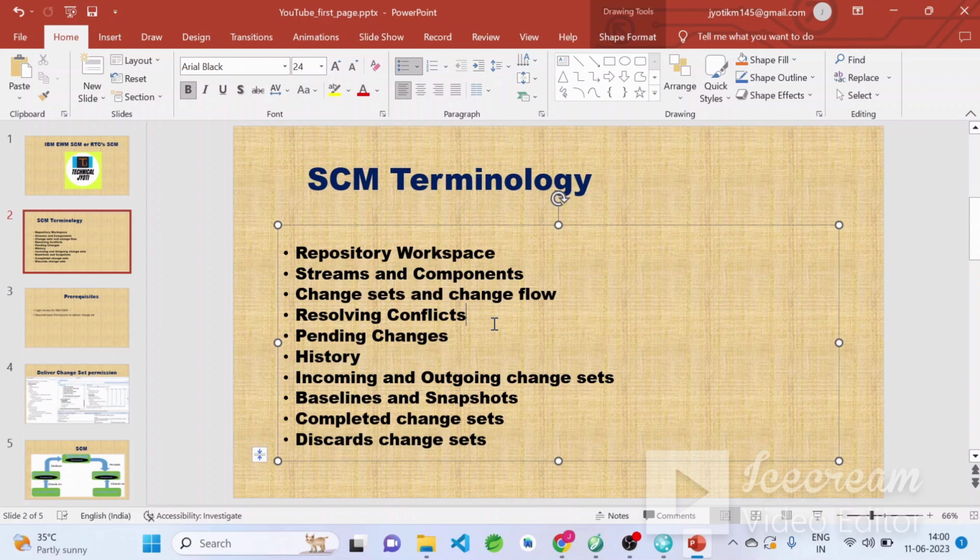Then next one is pending changes. Whenever you save any code changes, the changed file is placed in the unresolved mode of the pending changes view.